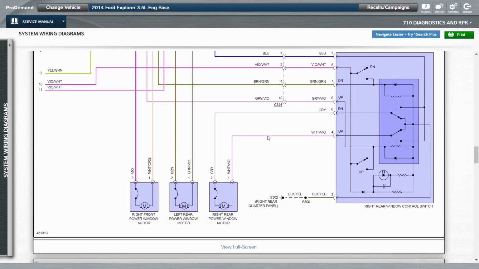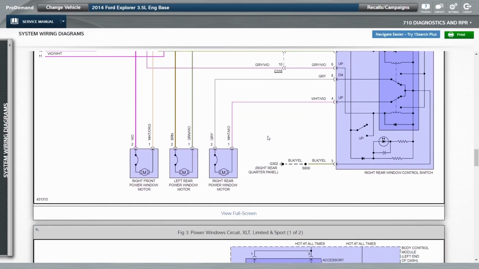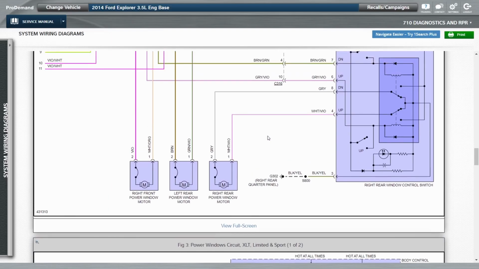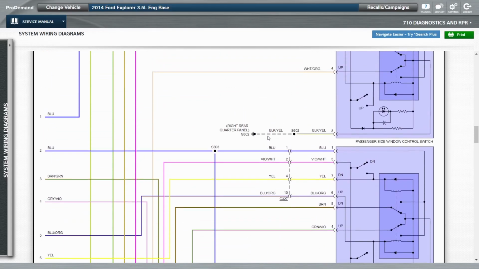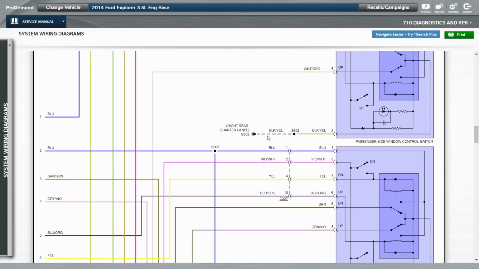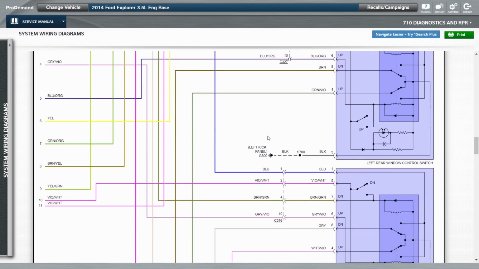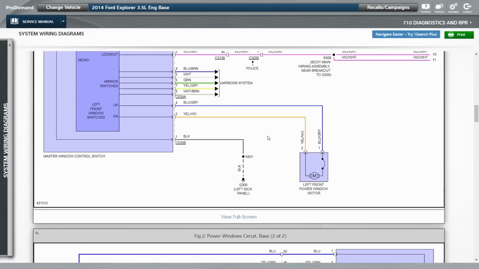And then you can see about the right middle of the screen is G302, and then you can see each one of these switches has its own ground, but the passenger side, both the switches are grounded at G302. On the driver's side or the left side, G300 is the ground for both switches, as you can see there.